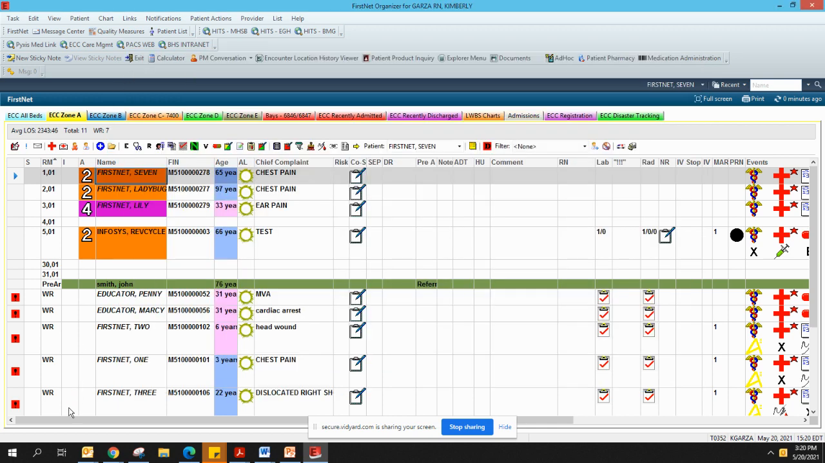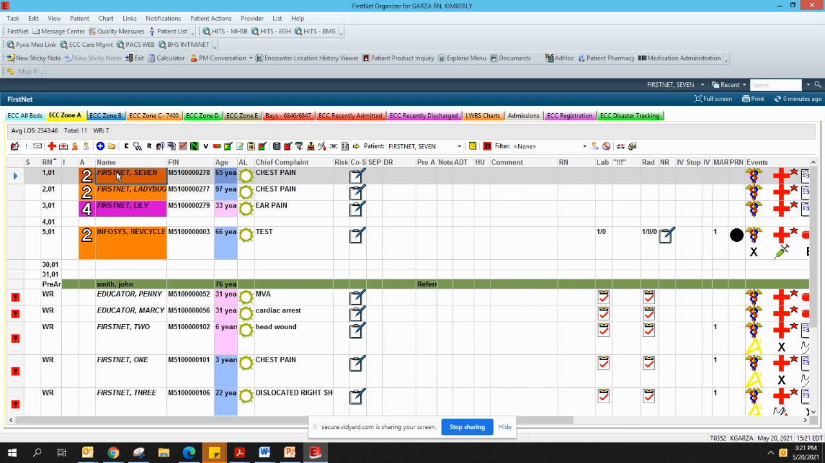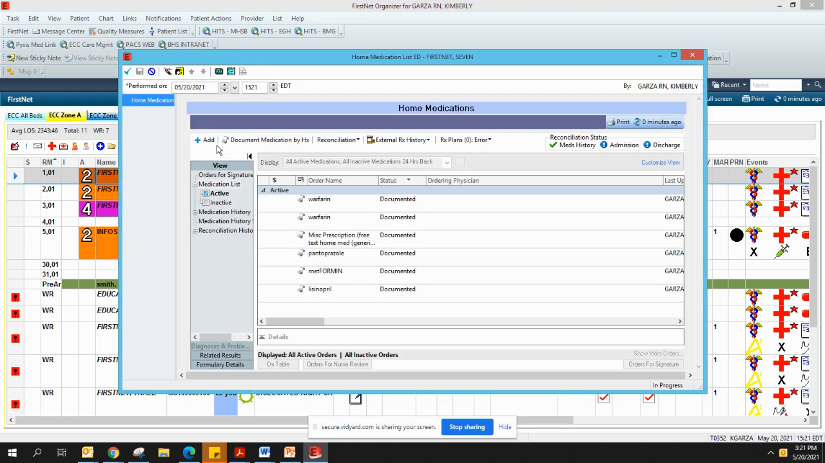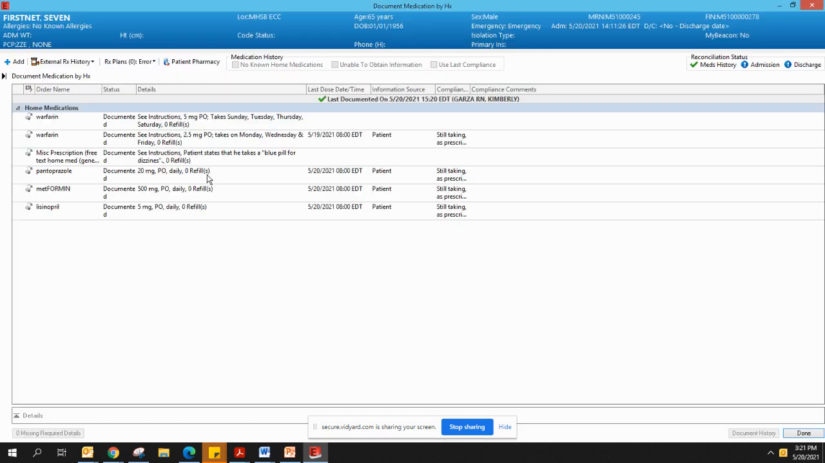Okay, so those meds are in, and the pill icon has fallen off of the events column. If I needed to go back in to make an update or add another medication, I can just go back into the medication list, go to document medication by history, and here's all the meds I just entered with all of the details. You can see here I've got a green check mark now, and it shows the last time it was documented and the time I did that.